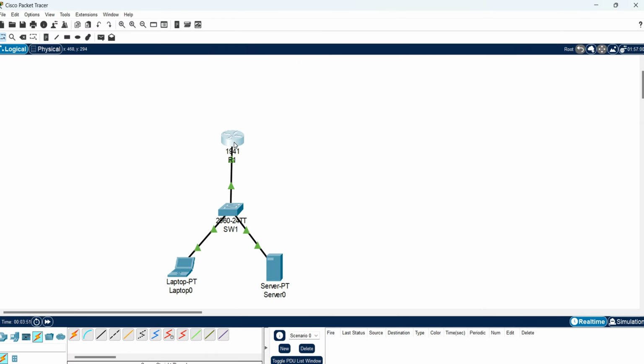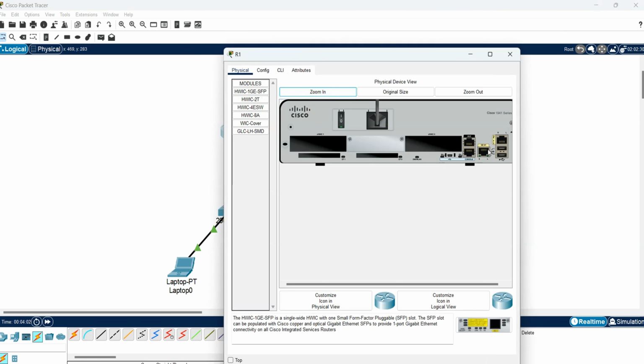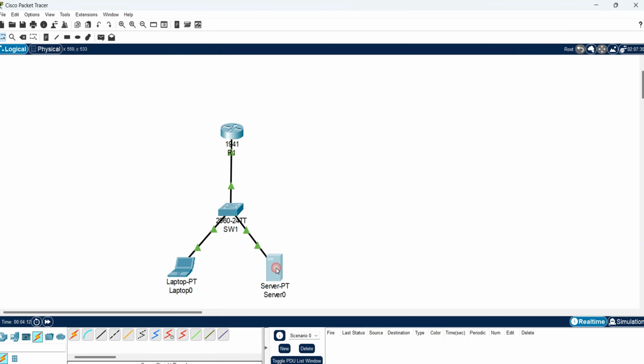Just like that. So now I want to back up this configuration and this configuration to the TFTP server. I mean, normally, if I open the router and I go physically, look at this, I have USB ports, so I can put a flash drive over here and back up my configuration to a USB flash drive, by the way. But in this case, I have to show you through TFTP.